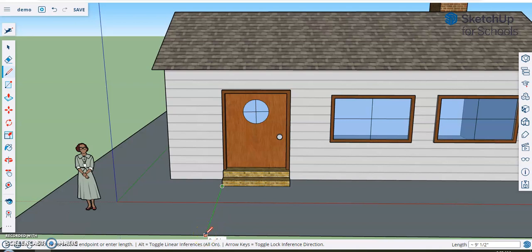The reason I know that it's straight is it's green. Notice if I move my mouse like this, it turns black. That means it's not going straight parallel with the stairs. We want to make sure that it's green.